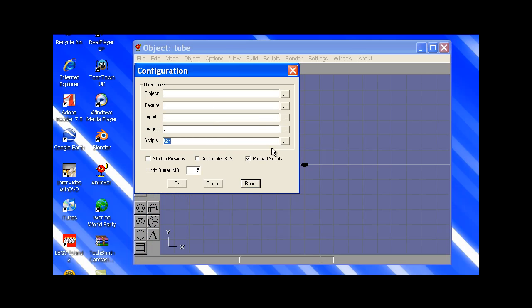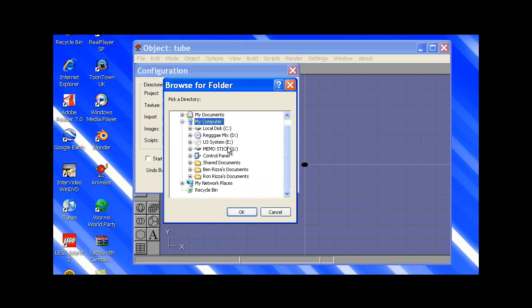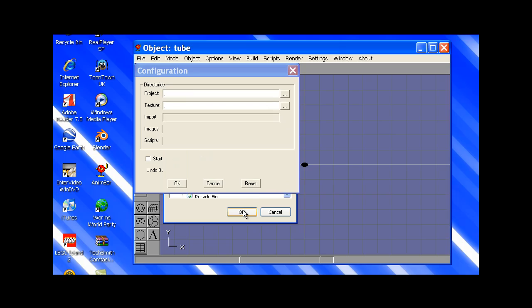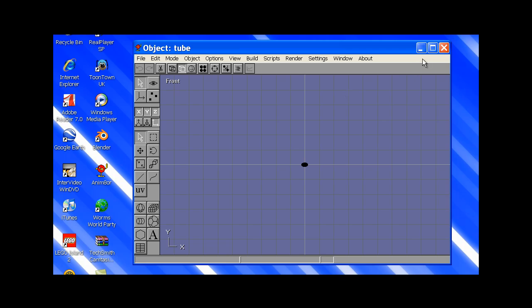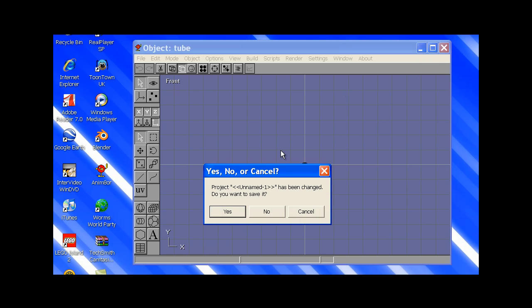Now what you have to do is press this dot over there, and go to wherever the folder is that you saved it in, because I saved it in Memory Stick G. Wherever you saved it, click the folder, then make sure that preload scripts is ticked. Press OK. Then exit Anim8or.